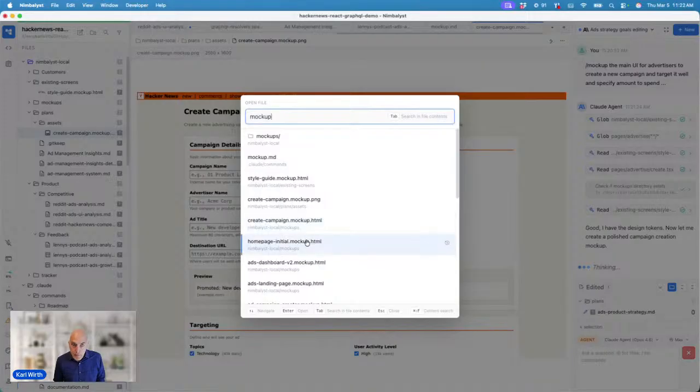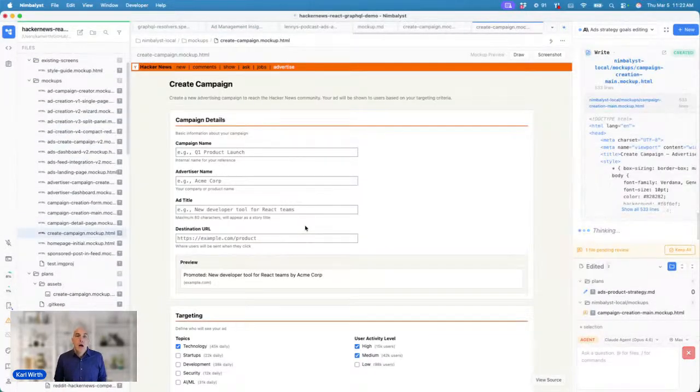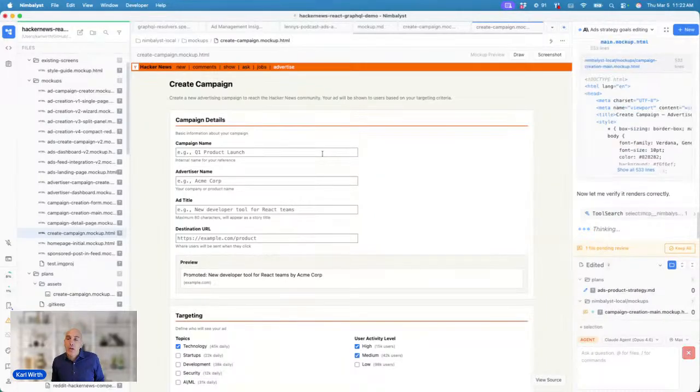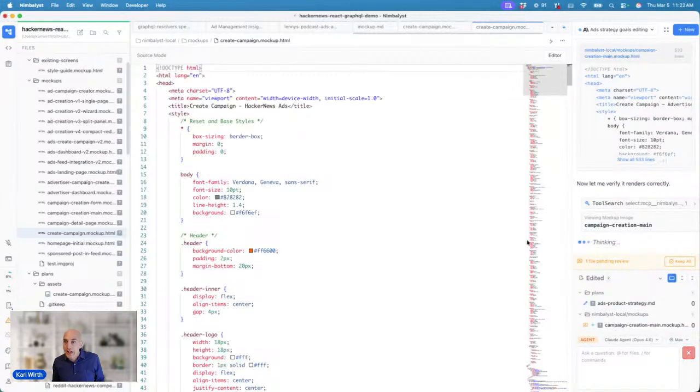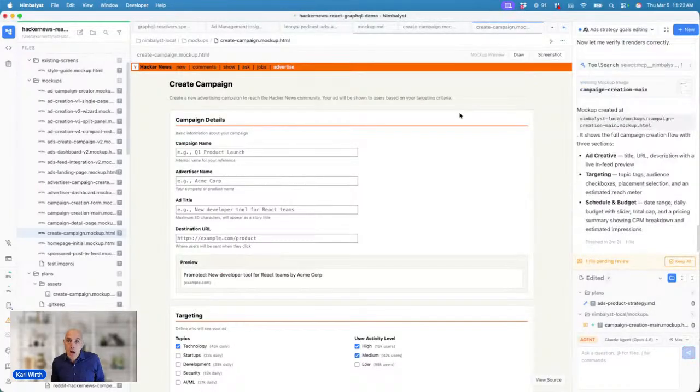Here we go. So yeah, let's look at this one. All right, so this is a true mockup. And in here now I can work. So I could go ahead and look at this in HTML. I could just view the source and edit it if I know what I'm doing. I generally don't, but you can come in here and edit it, and sometimes I do. Or you can iterate with the agent itself.